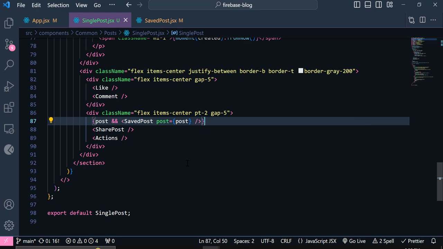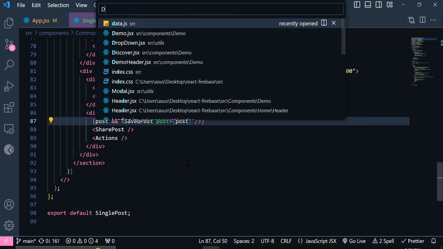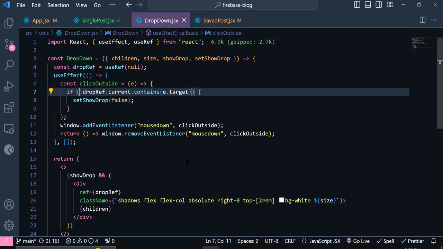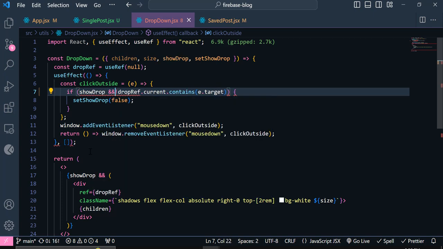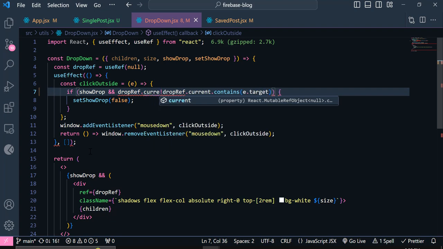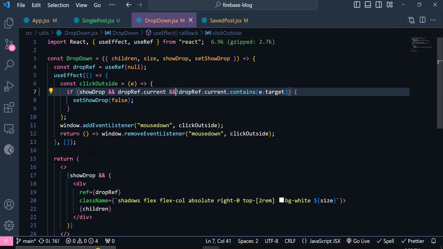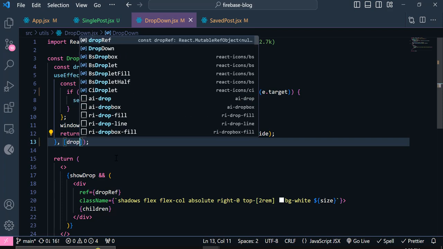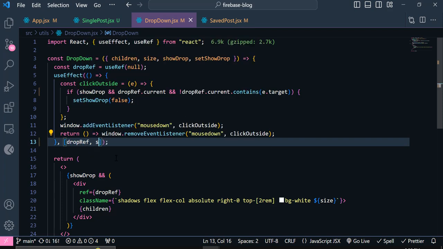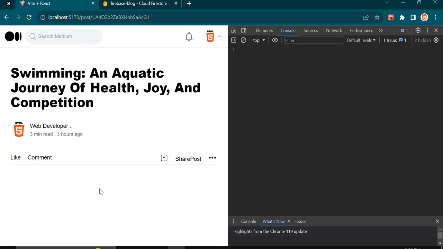So I'm gonna go back to my VS Code, and in here let's open the drop down. Okay, and in here we need to set a condition if this show drop is true, and also if we have this drop ref.current, then we wanna this action to be happen. Okay, and also we need to pass some dependencies here. So we need to pass this drop ref and also this show drop. Okay, and now you can see we don't have that error anymore.